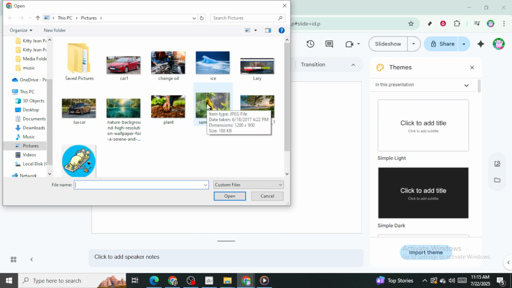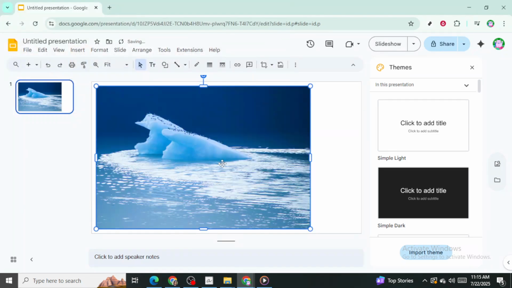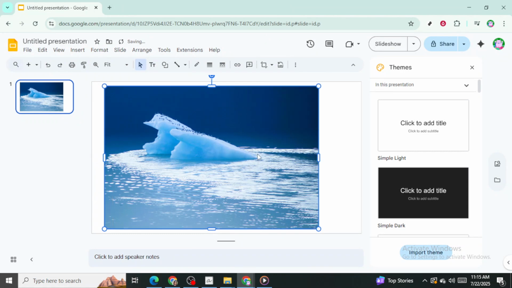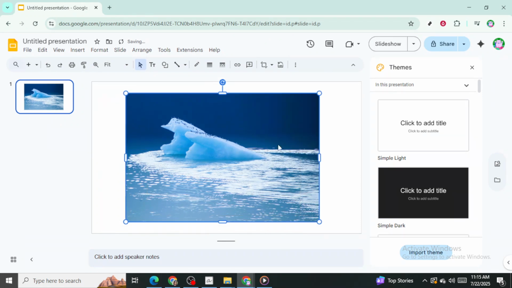Once your image is in the slide, customizing it to fit your design is easy. Click on the image and drag it around the slide to reposition it. To resize, simply use the blue boxes located on the corners of the image. Drag these to adjust the size while maintaining the original aspect ratio, ensuring your image doesn't look stretched or skewed.